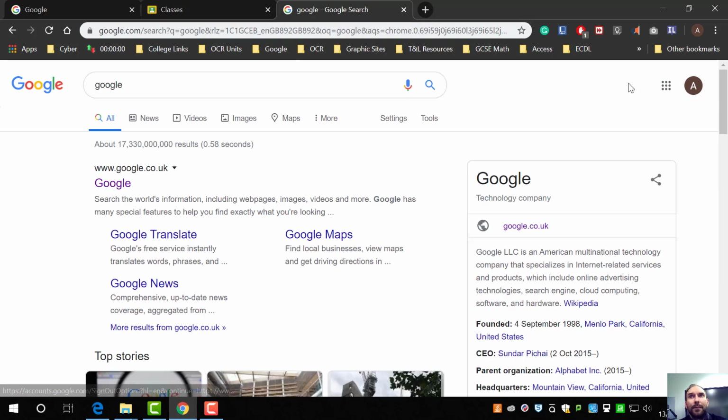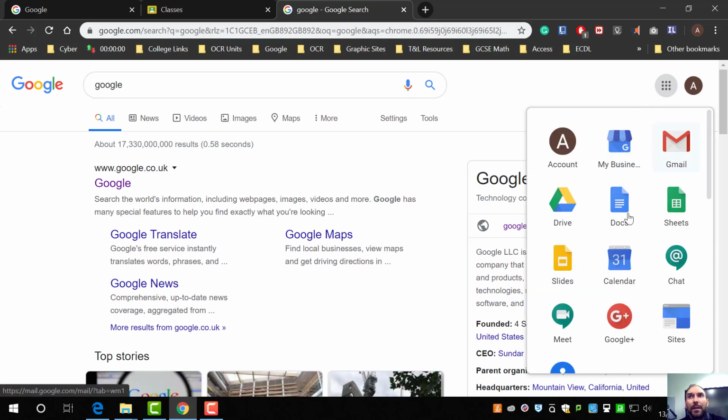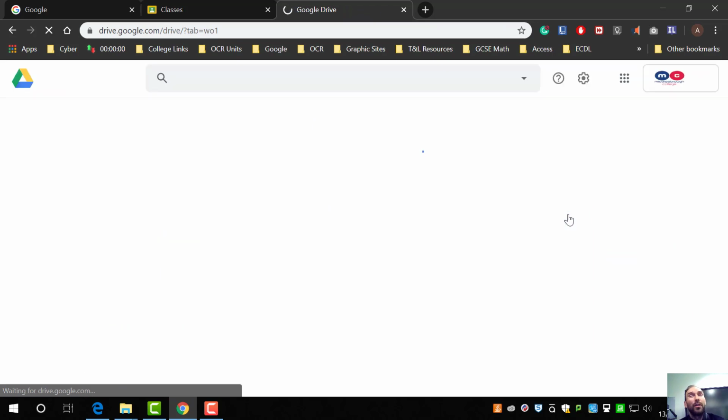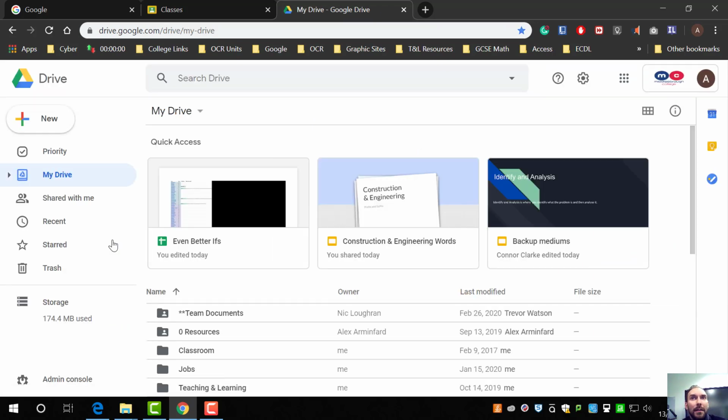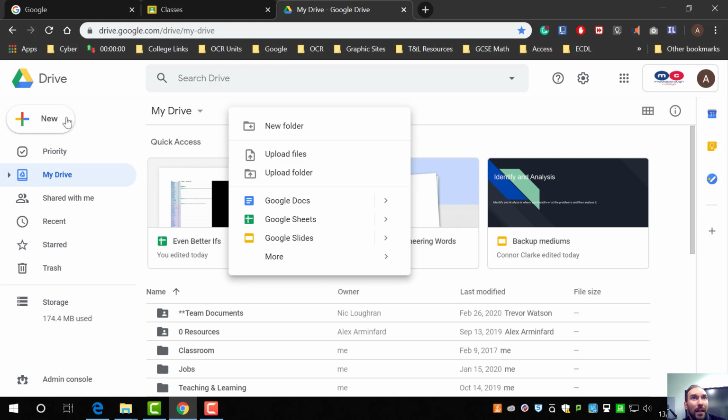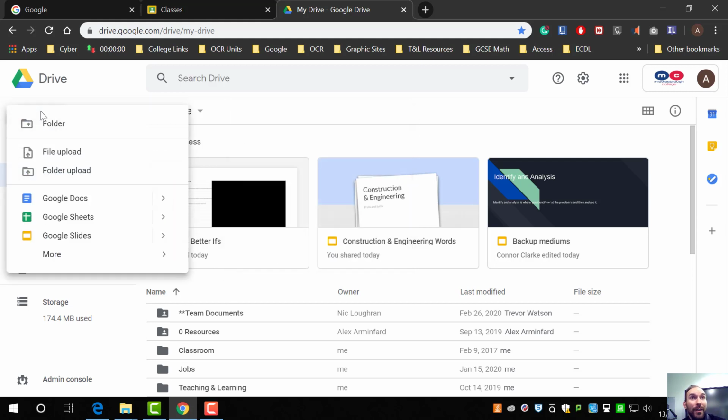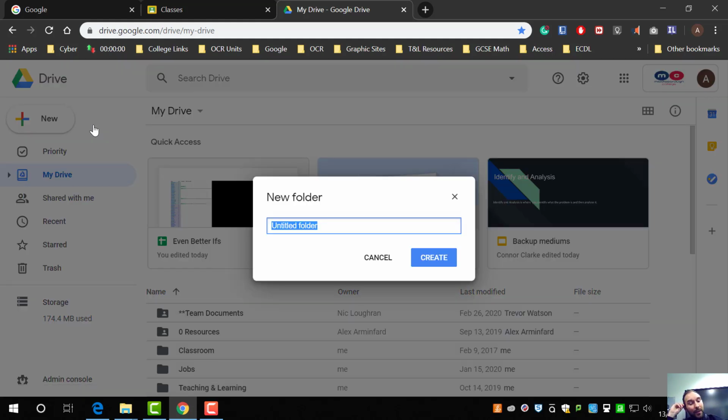You can see I'm logged in. If I click on the grid, I can click on Drive, and that's your cloud storage space. I'm going to create a new folder, so you can right click, or you can press create a new folder, just for a bit of housekeeping. I'm going to call this folder demo.